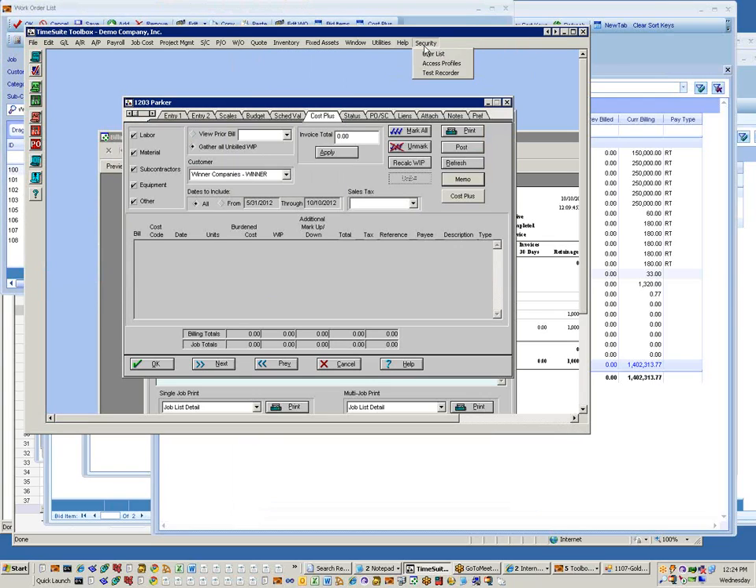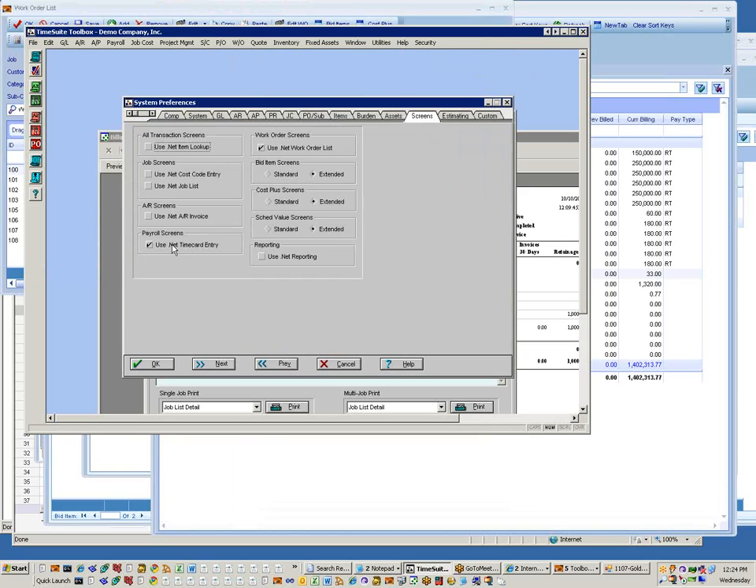Now, if your system doesn't bring up this .NET grid when you click on work order list, that's because under utilities, preferences, and screens, that's where you turn that on and off. So here we have our bid item grid, and everything's extended at this point. These are older versions, and we need to update this dialog, but this is where you turn on your payroll time card entry for .NET. If I turn that off, I'll get the old time card entry. If I check it out, I get the .NET time card entry. Okay, work orders are right here.